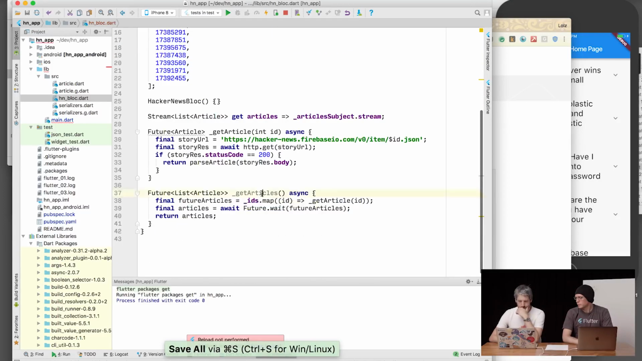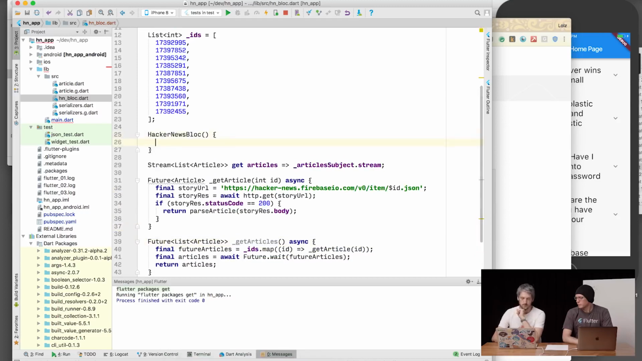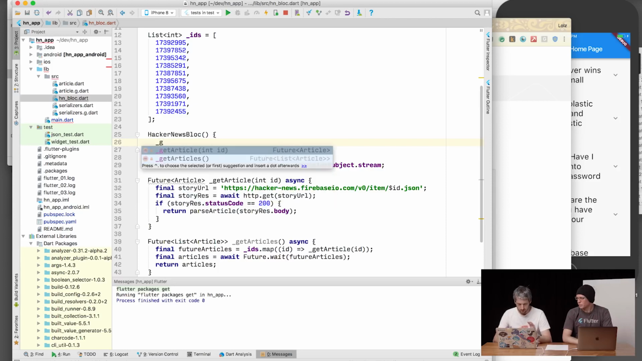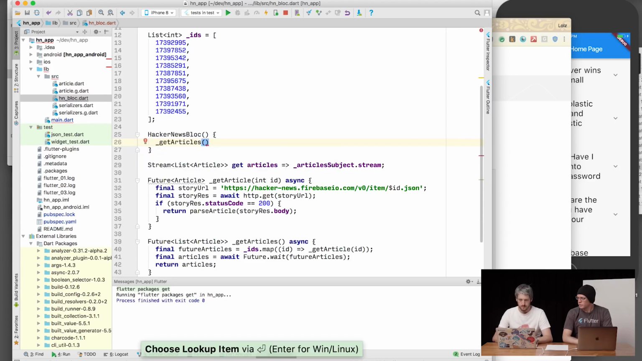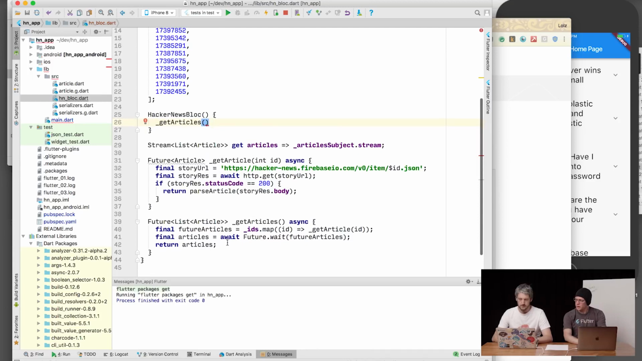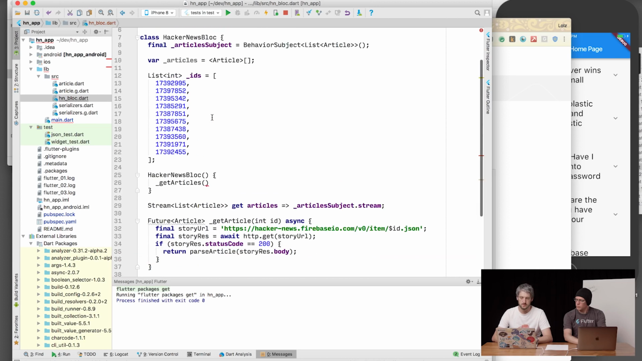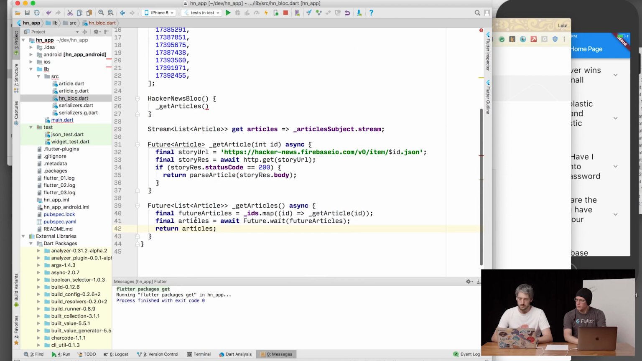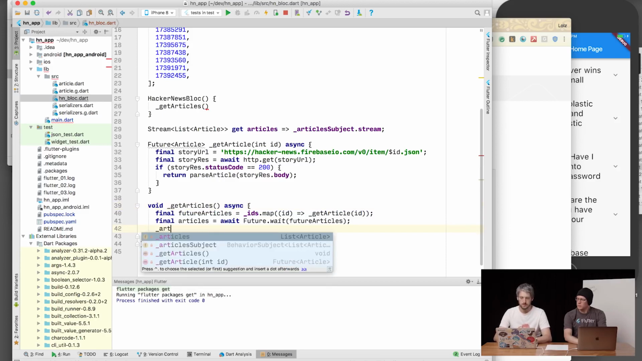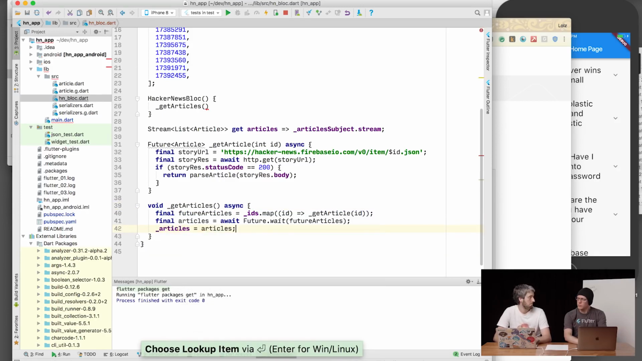Okay, so we have get articles, and now all we need to do is shoot it when you create the block. It's going to shoot this get articles. Get articles is going to give us the list of articles. You know what? We can actually do this. It doesn't need to give us anything. It will just be void, and it will just assign this to articles.